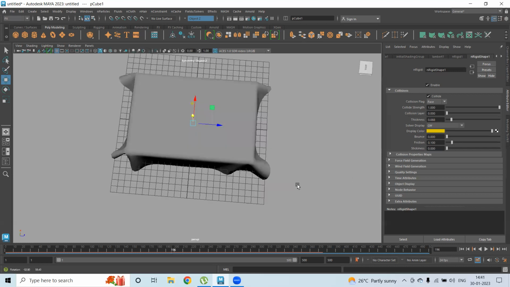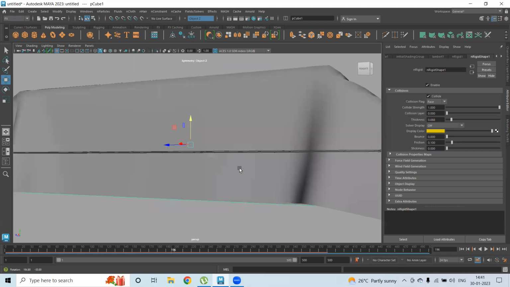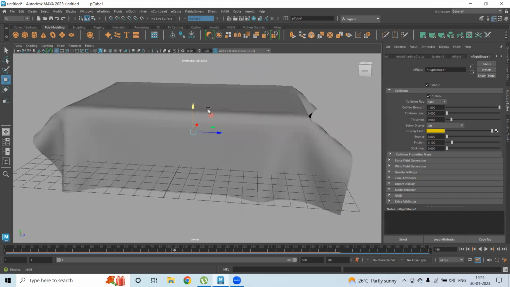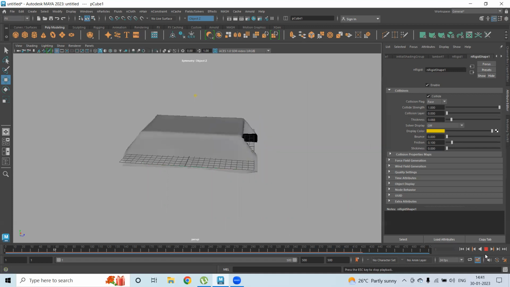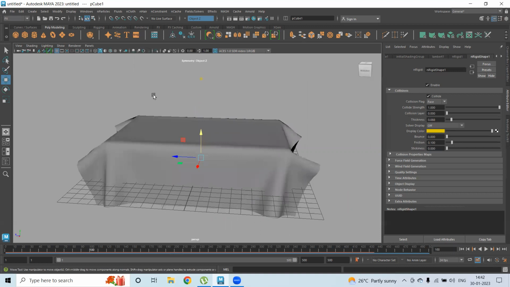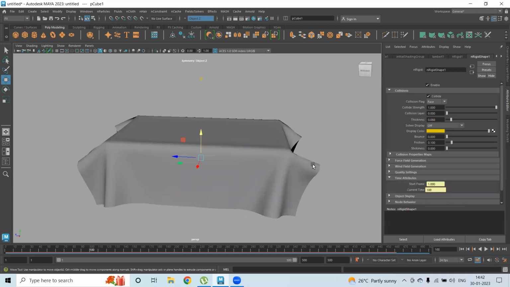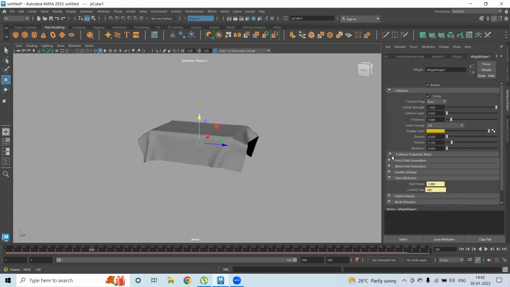Let's say, for example, you are making a dining table and a tablecloth. See, this model is ready. You get this wrinkle effect and all. It's so beautiful, okay? You get the wrinkle effect and all.